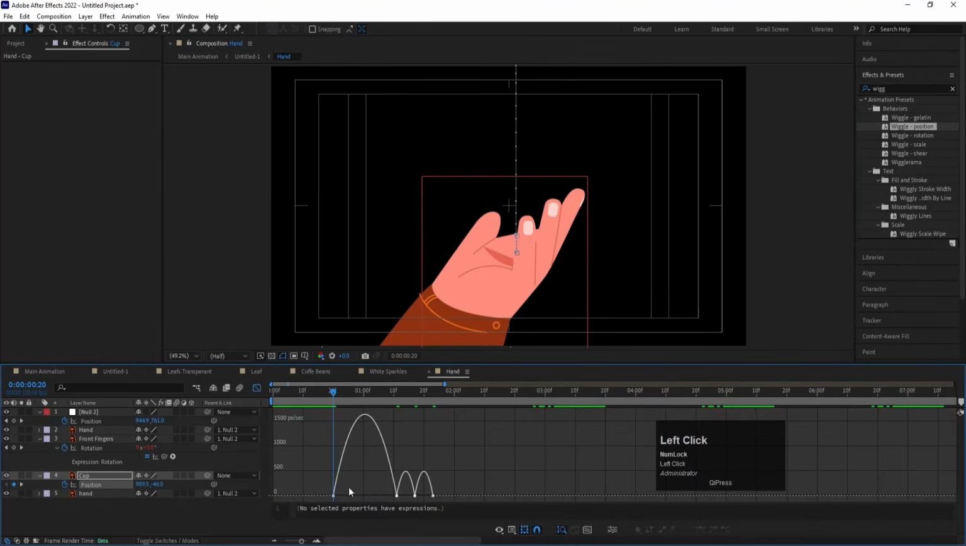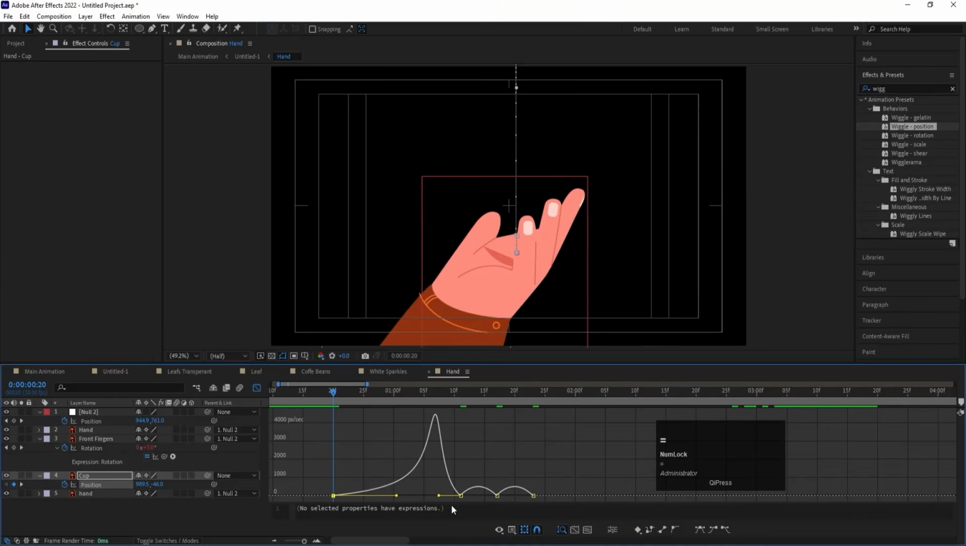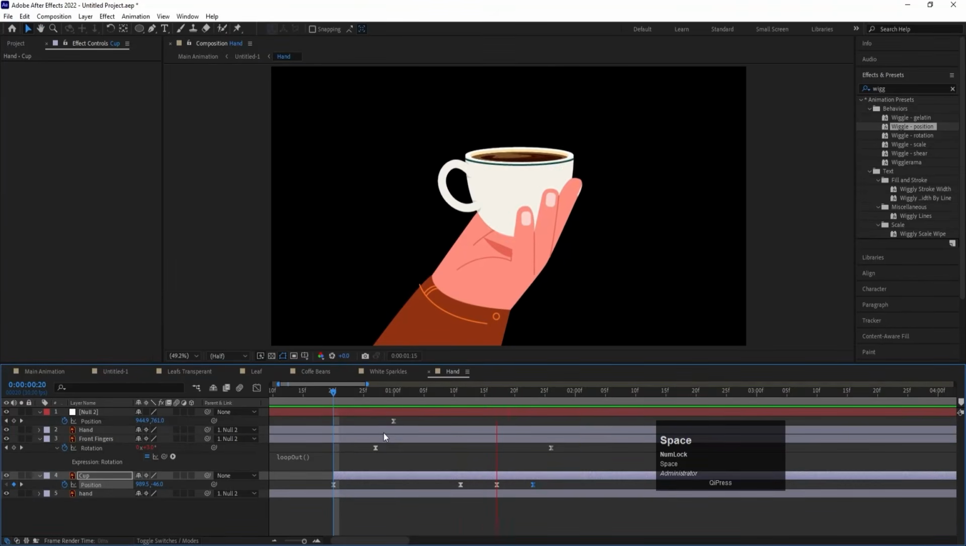Go to the graph editor, select this graph by holding shift, move this handle over here like that, zoom in and move this handle over here. Then select this by holding shift, adjust this anchor points like that. So it will create an illusion like it's bouncing like this.